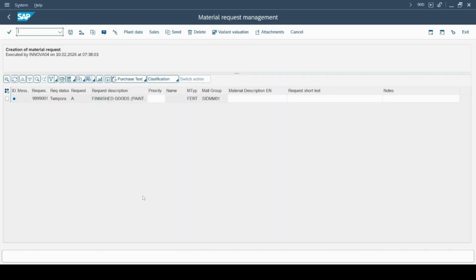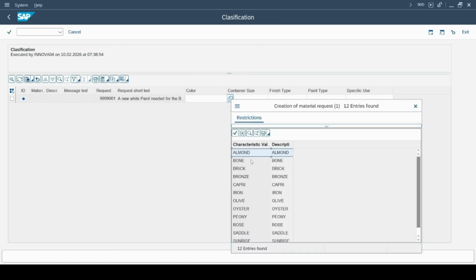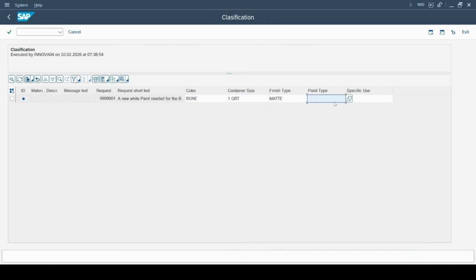Here, the user must enter data, such as the request priority and material description, as well as longer texts for the request and notes. These are available to help the user provide a more detailed requirement. Then, it's possible to complete classification characteristics that are later going to help create a structured material description.